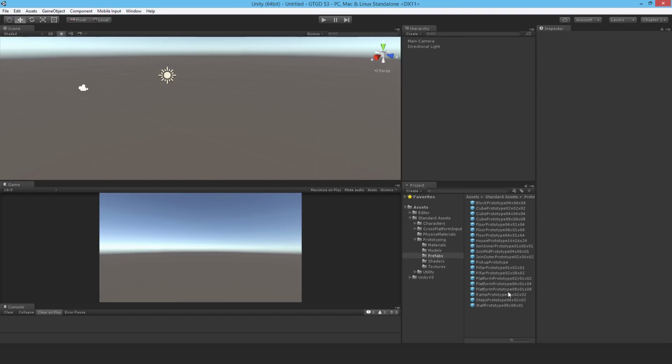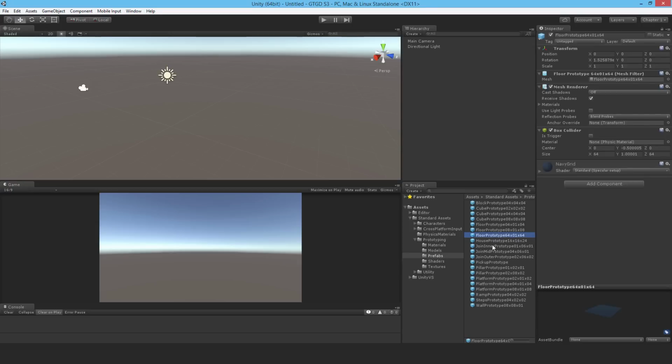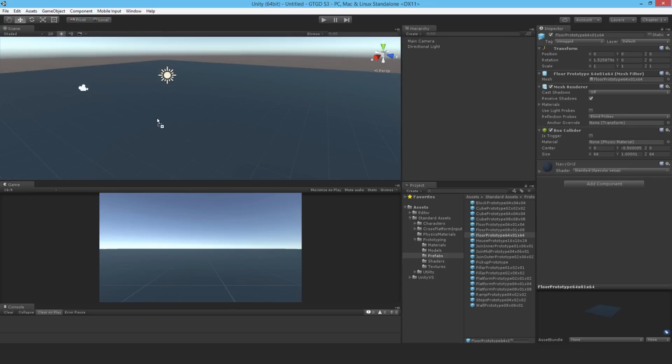Alright, so I want to put in some platforms. So I'm going to look for the largest platform. I have already used it before, so I ought to know what it is. It's a floor prototype, 64 by 1 by 64. So that's the width, height, and length. Alright, so I'll drop it in. I can drop it into the hierarchy panel. I can drop it into the scene view.